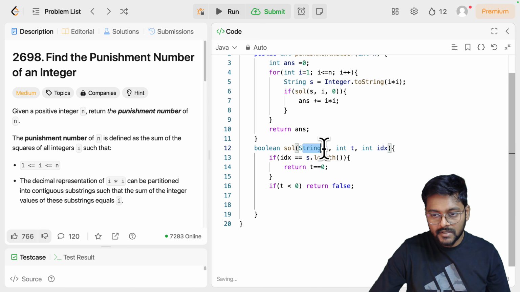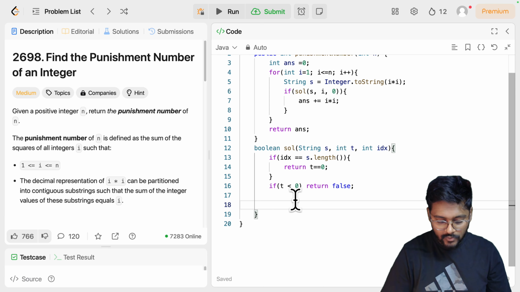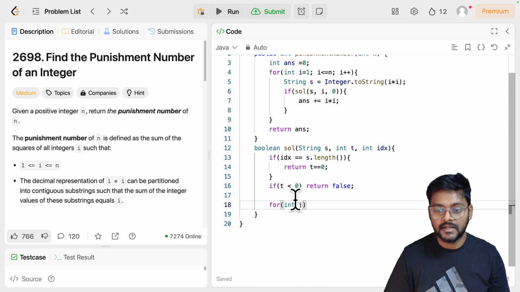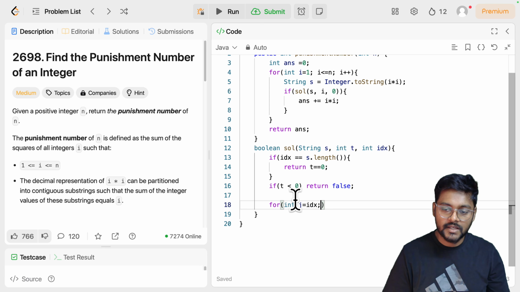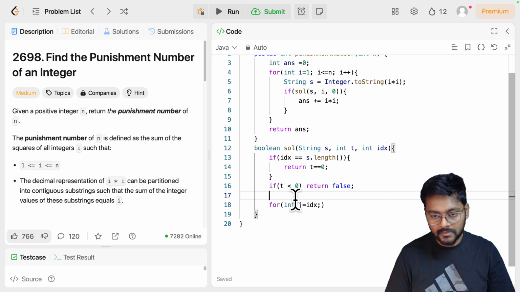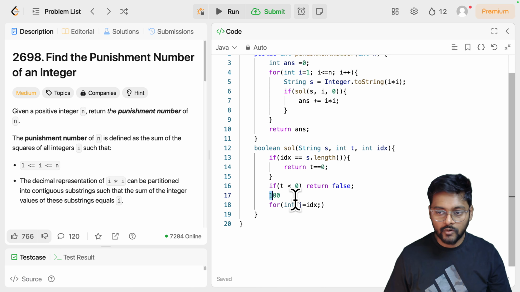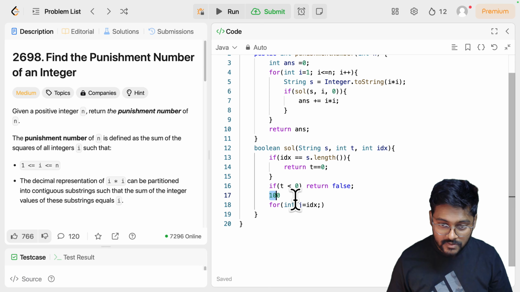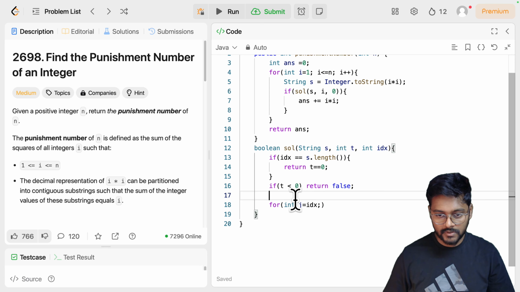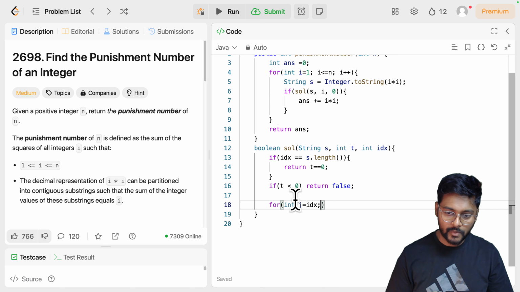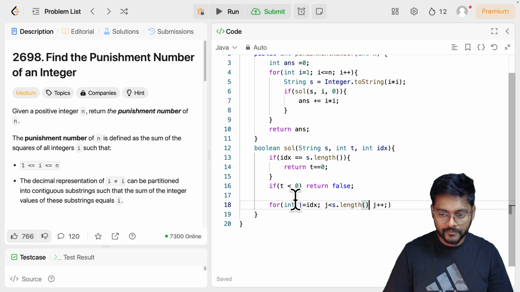Now we have to capture some portion from the string. If I have to capture some portion from the string, let's say capture till j, and j will be initialized with idx. See, if the string is something like 1100, and this portion is already processed, now idx is at this, so idx should not always be 0, it will be 0 only for the starting call. So capture till idx plus 1, till idx plus 2, and so on. This is something you have to visualize in your mind. j is equal to idx, and in the end j++, and j is less than s.length.